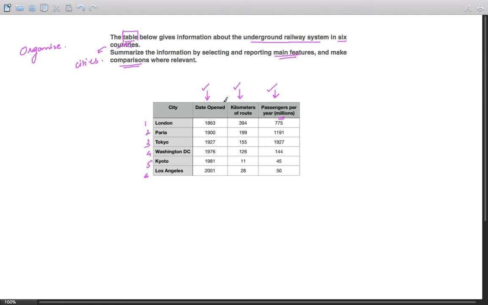Number one, date opened. Which was opened first? The first one is 1863. And the latest one is 2001, Los Angeles. Kilometers of route: the longest route length is London, and the smallest is Kyoto. Finally, passengers: the largest number of passengers are in Tokyo. The smallest are again in Kyoto.